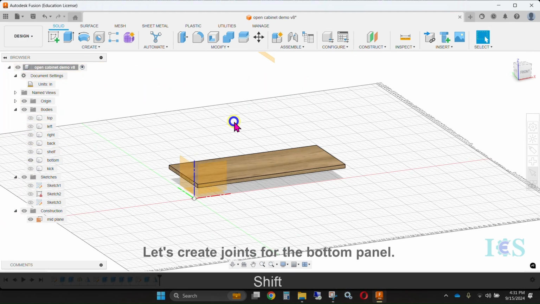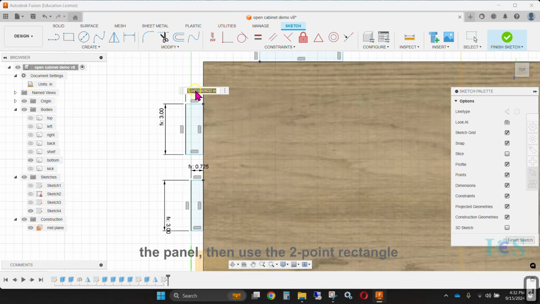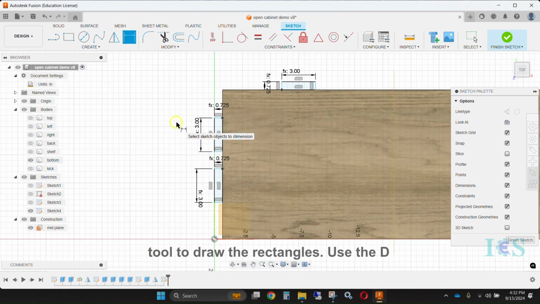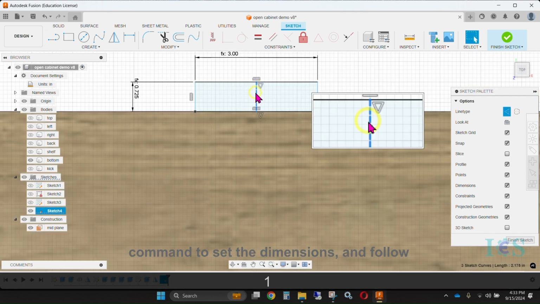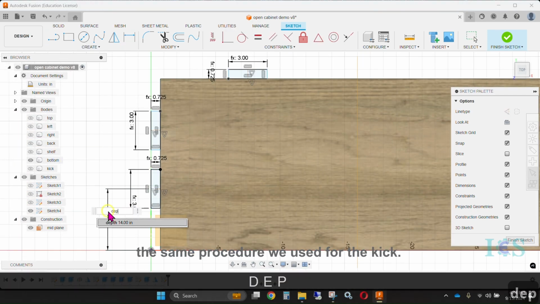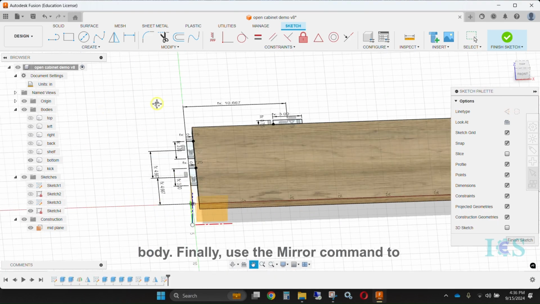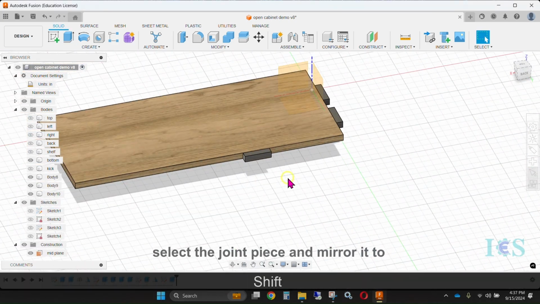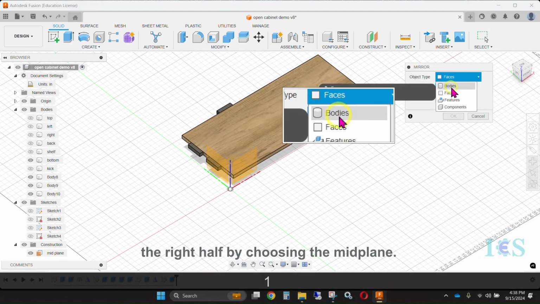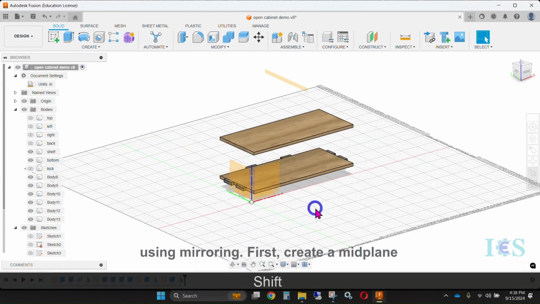Let's create joints for the bottom panel. Start by creating a sketch on the face of the panel, then use the 2-point rectangle tool to draw the rectangles. Use the D command to set the dimensions, and follow the same procedure we used for the kick. Next, extrude the rectangle as a new body. Finally, use the Mirror command to select the joint piece and mirror it to the right half by choosing the midplane.